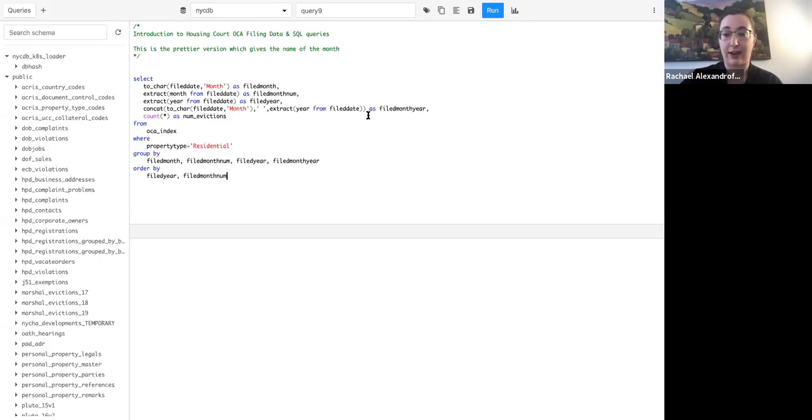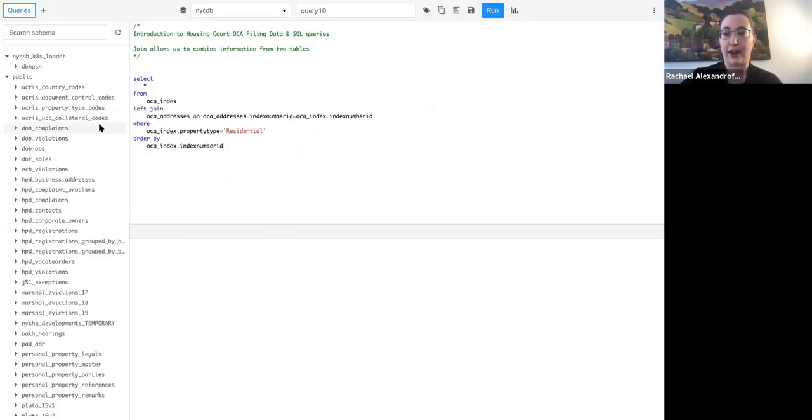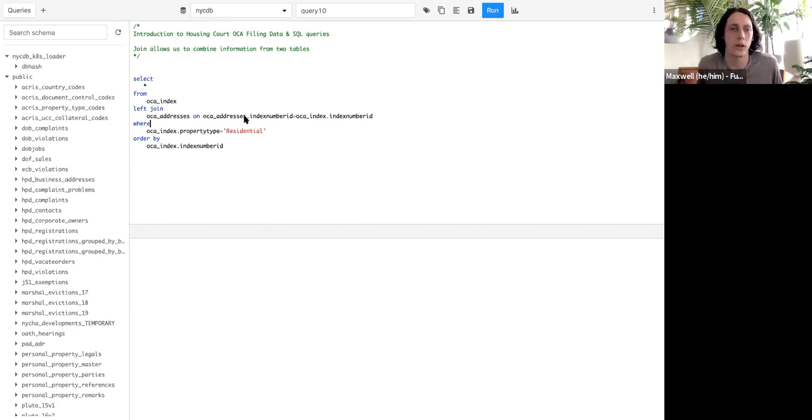So everything we've shown so far involves just the OCA index data table. But as Maxwell's mentioned, there are 11 different data tables in our data set that are all linked together. And so if you need information from two different tables, what do you do? Yeah, so this introduces another one of the SQL keywords here, join.